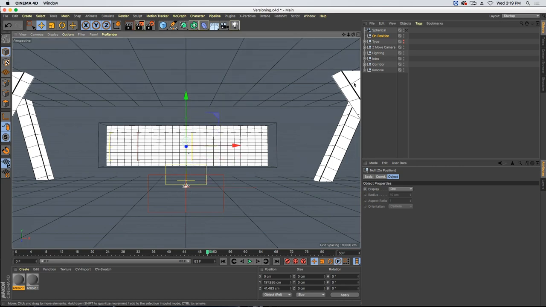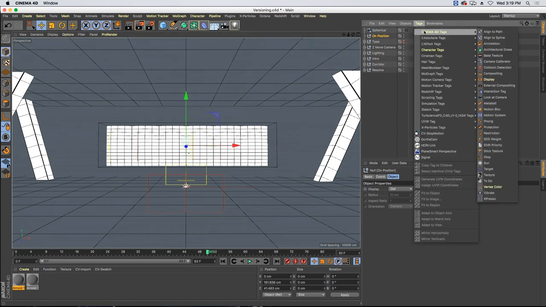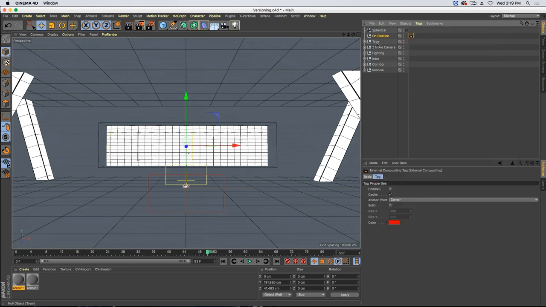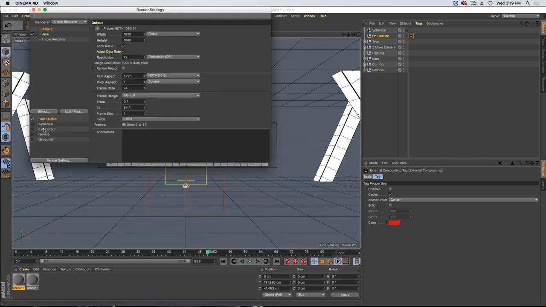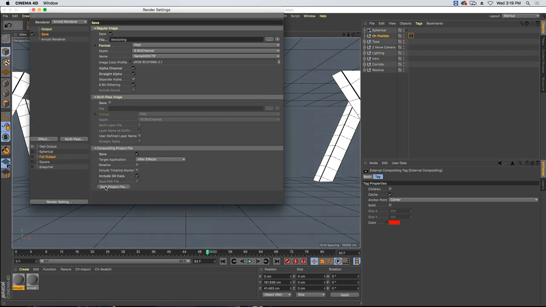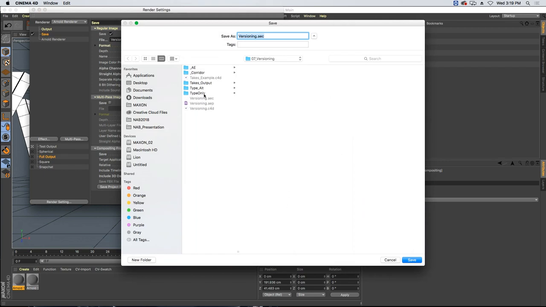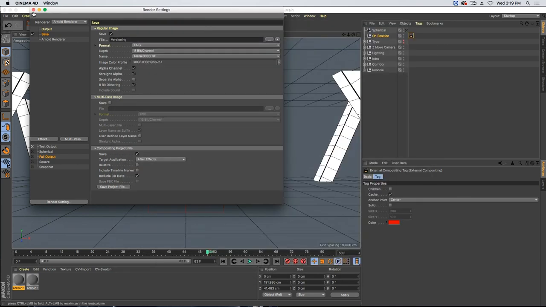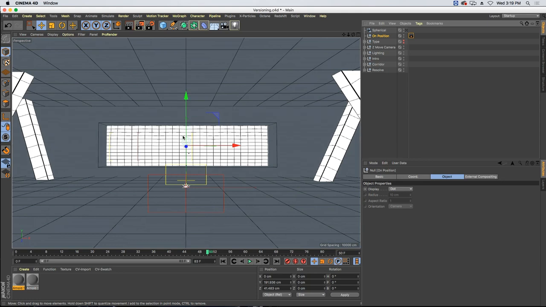One of the important things, since I'm going to comp this in After Effects, is to have 3D position data. By adding these external compositing tags and, on your output down here, a compositing project file, once you have those tags on, you can just save a project file out. Actually, let's just do one really quick. That's going to save out a file that has the 3D data information on it. So I've told it where this null is, and After Effects will know where that is. So that's how we do that. We're just going to render that scene out.